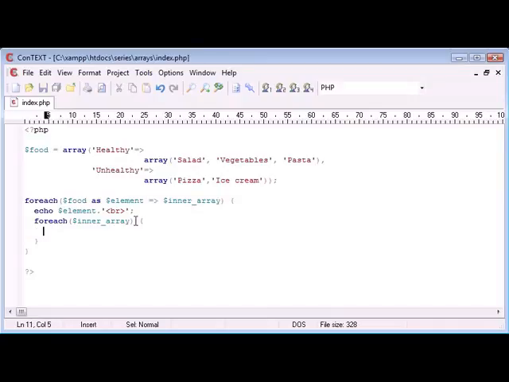So we've echoed out each element of this, so this healthy and this unhealthy. Now we need to go in and echo out each one of these, so salad, vegetables and pasta. So now what we can do is say inner array as item is equal to salad, vegetables and pasta for this element here, and for unhealthy it's equal to pizza and ice cream. So now all we really need to do is say echo item, append a line break on, and we're done.